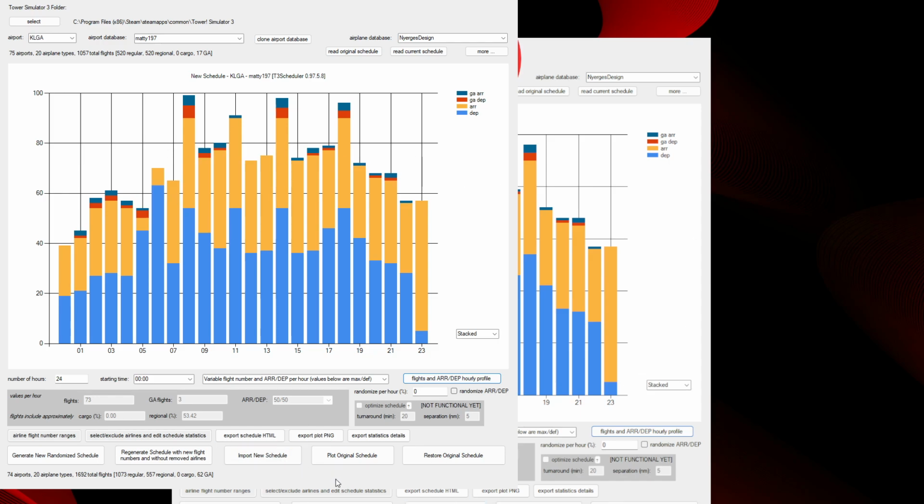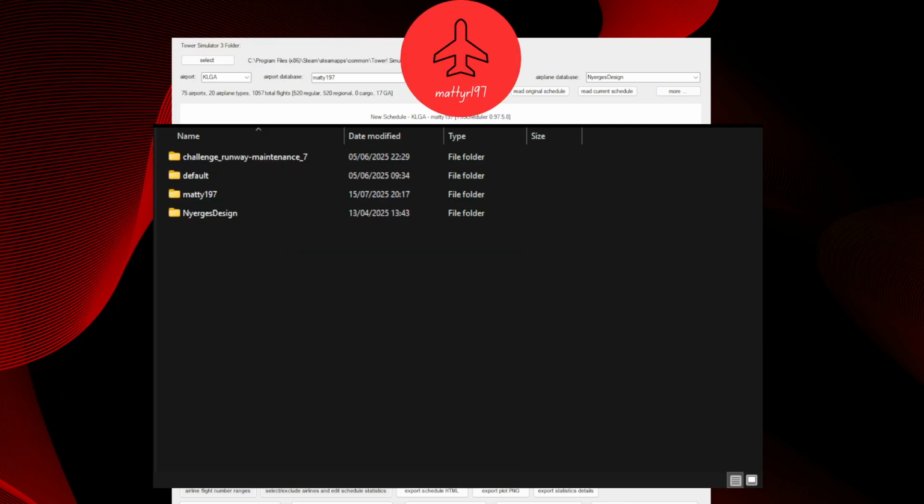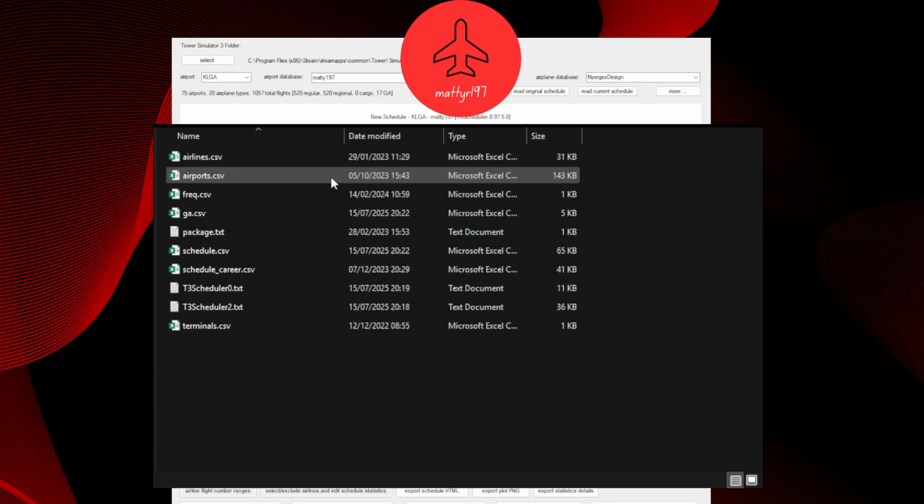If you go back into the file explorer, we'll just get rid of the scheduler in a minute. Then basically if you go into here, you'll see it's gone and updated this schedule file. If you look at the date and time, that's the latest one compared to the rest of them. Your GA file also updates because you've amended your GA stuff. The rest of the stuff doesn't need amending, because of terminal files, airline files, or anything like that.